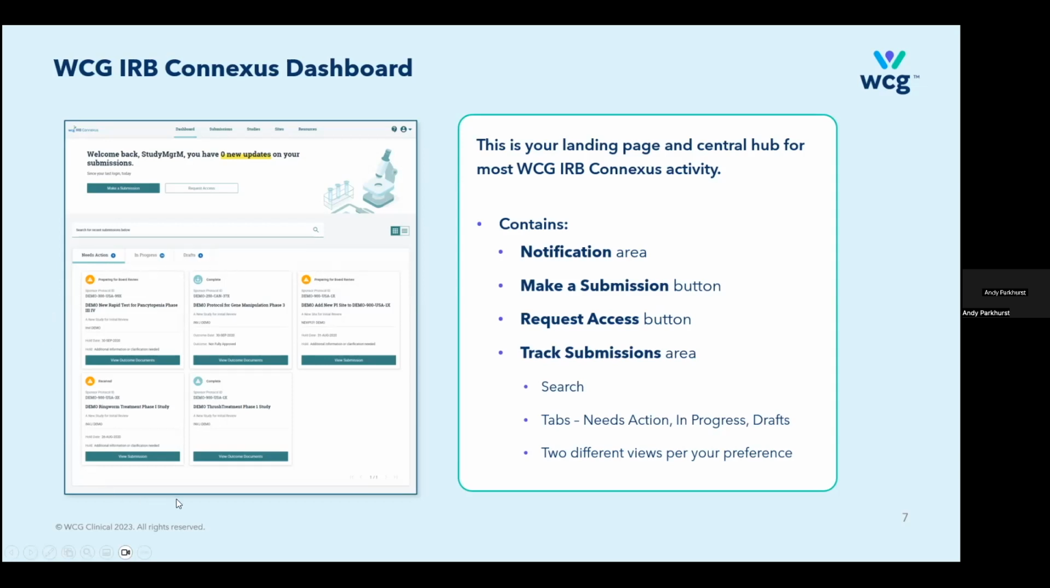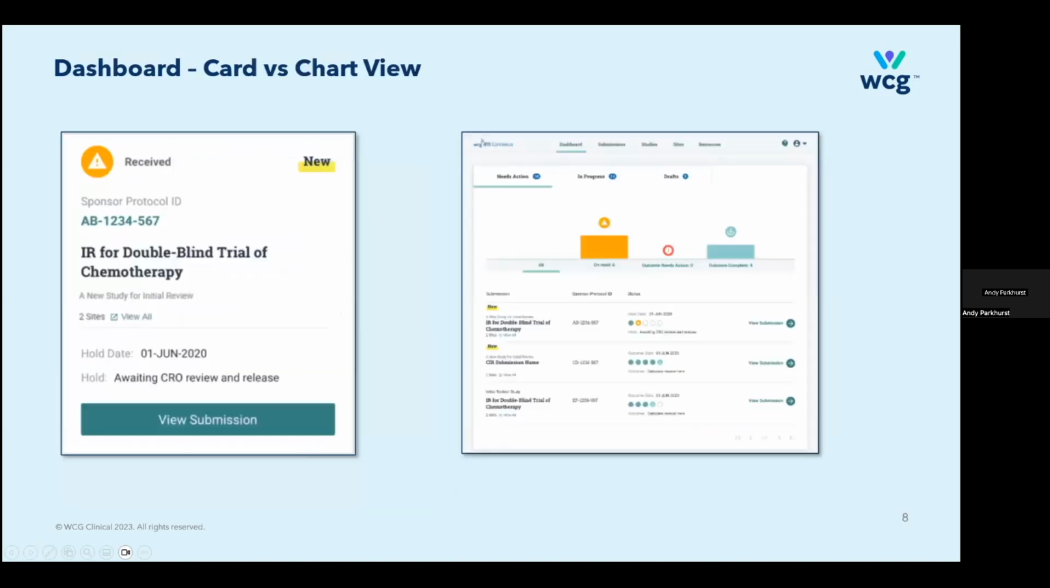This view right here is known as the card view, but there is another chart view that you can access via these two buttons here. And it gives the same information, it's just outlined in a very different way. And this is the contrast between the two views. The card view gives you a very general idea of the submission regarding the hold, and then you can get further details by clicking View Submission. While the chart view gives you a better overview of all of your submissions and where they're at in their processing via these 5 circles here.